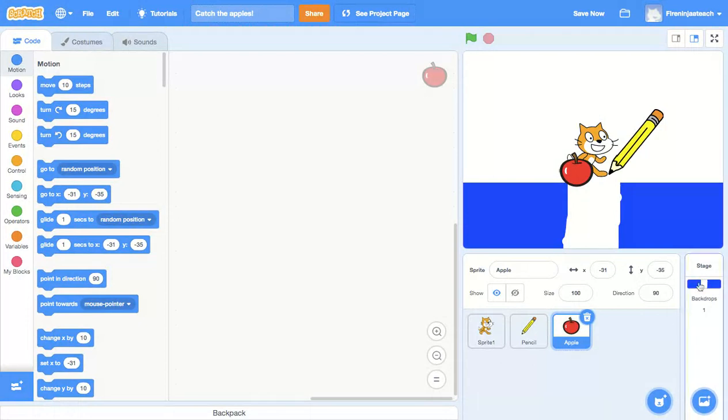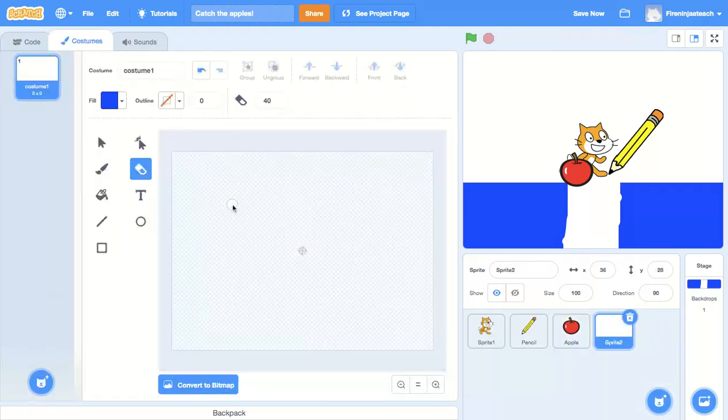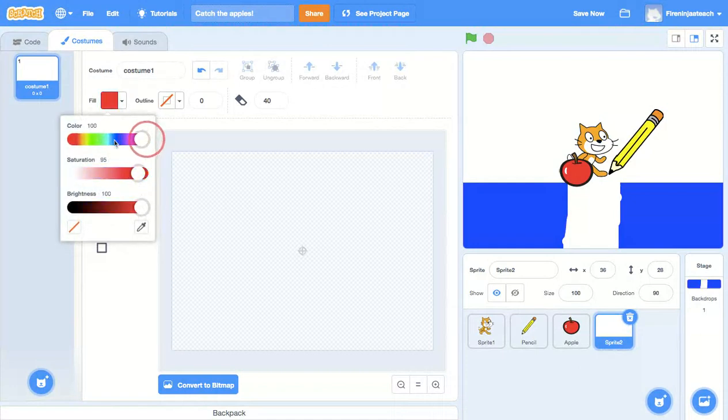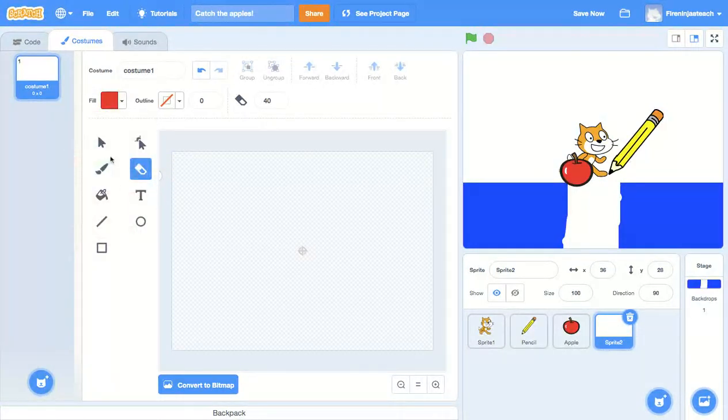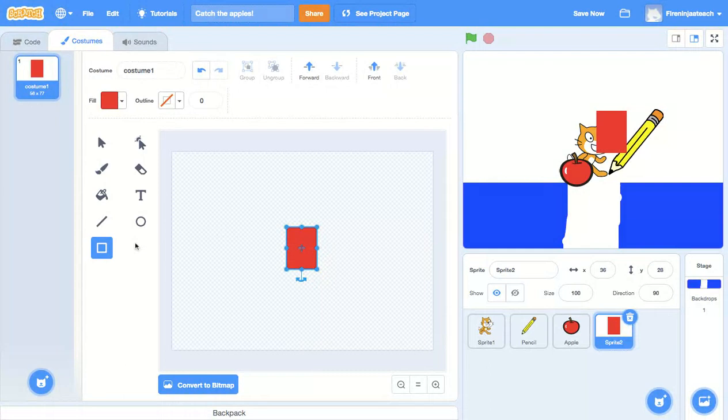Okay, so I need a final door kind of thing where the cat can walk into. So I'm gonna draw that sprite, paint a sprite. I just need to make a door. Probably I'll make a red color door here. So how am I gonna do that? Let me use this. Then I make a door like this, and then I'm going to use the reshape tool to give it some shape like this.